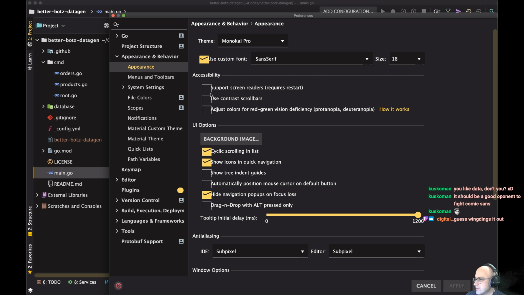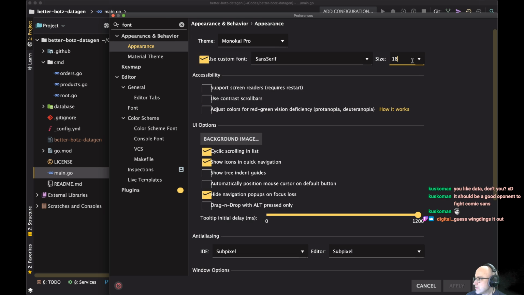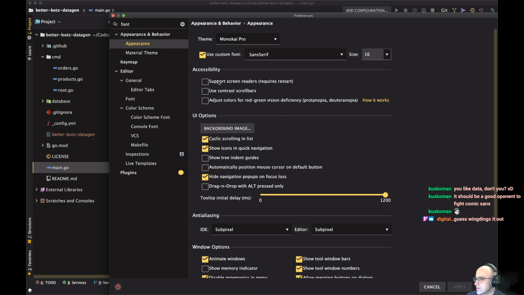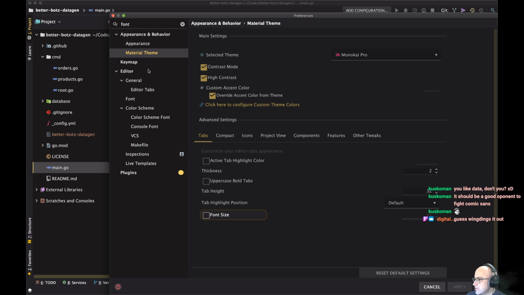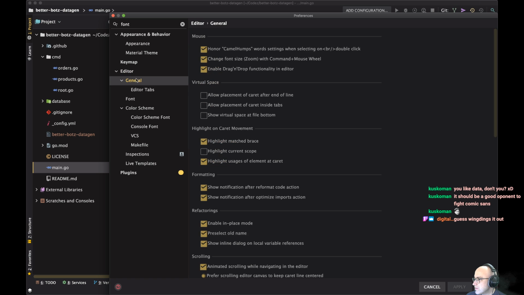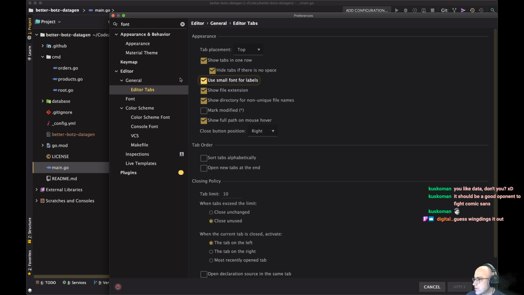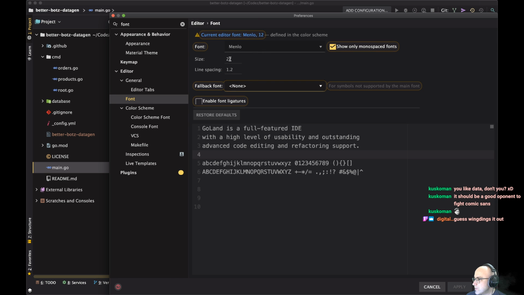Let's see here. Let's get in here. Do font again. First off, this doesn't need to be 18. Let's put it back at 16 or something. Is that better? Yeah, that's a little better. Okay, and then material theme, selected theme. And then general editor, general. Yes, that's what I want. I want to be able to do that. But I also want to set the default to, yeah, let's do this. What? It's not that. Current editor font, 12. But I don't want that.